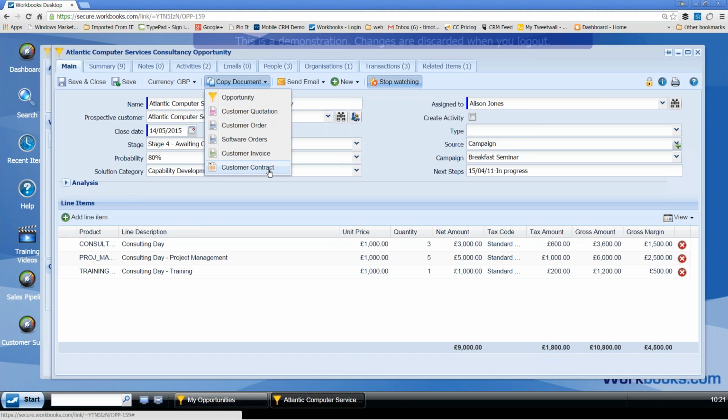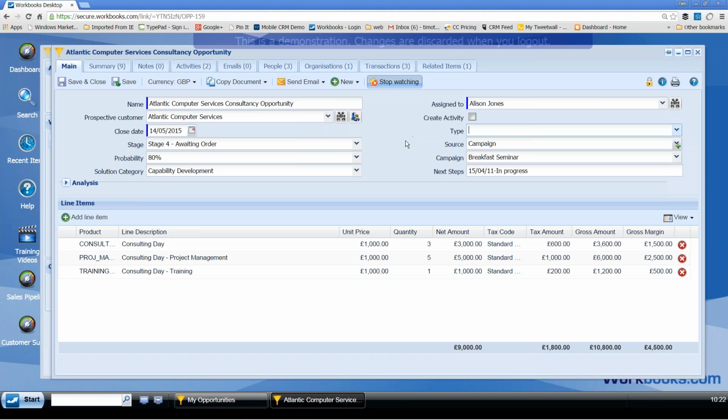This is an additional module. There's an add-on subscription for this, but if in your company as part of opportunities, you're also tracking contracts as well, we've got a lovely contracts module. So that's the main information about the opportunity.